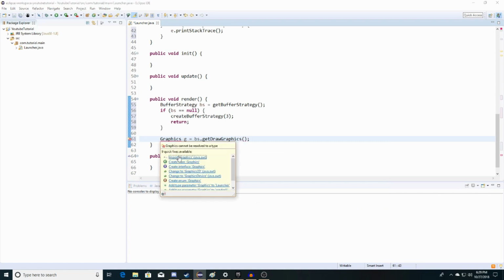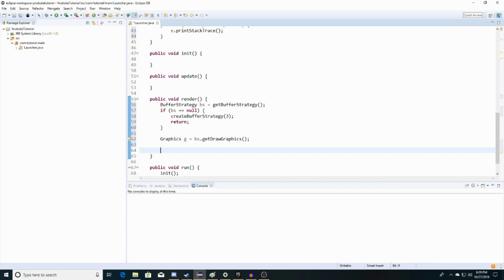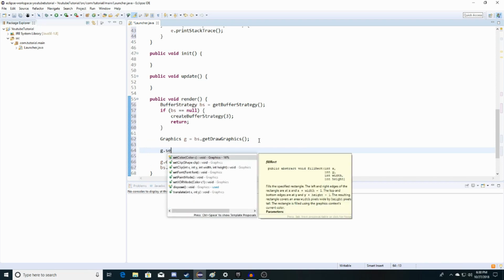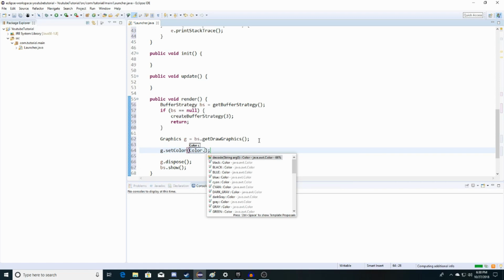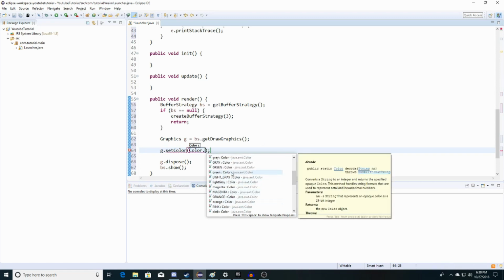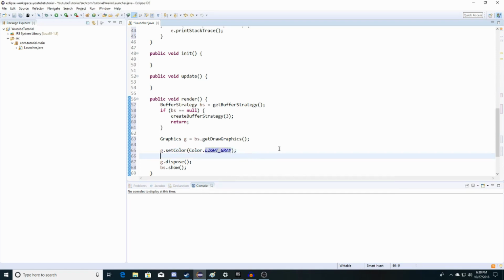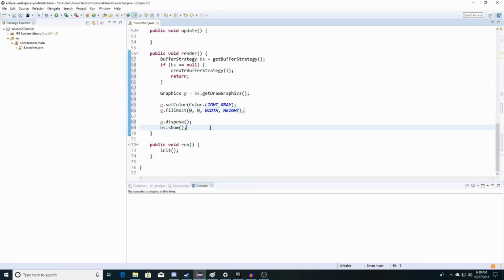Now you want to import the graphics, and then you want to do g.dispose, and then bs.show. Now you can do g.setColor. You can use whatever color you like, what they have right here, so you can use any of these. So I'm gonna go ahead and go with light gray, and then you can do g.fillRectangle and put 0, 0, because that's where it starts, and then just put your width and height to fill it, and then you'll see that here soon.